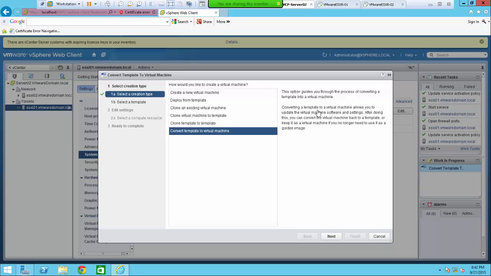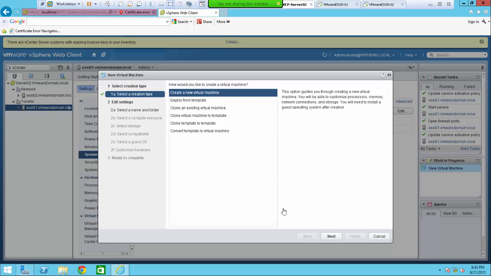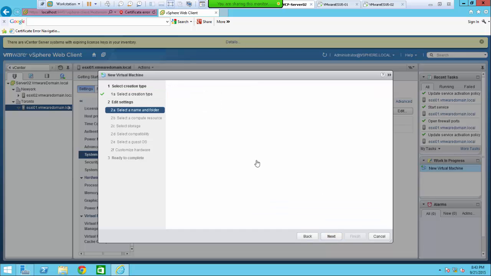And convert template to virtual machine. So if a template is there, converting a template to a virtual machine allows you to update the virtual machine software and settings. After doing this, you can convert the virtual machine back to a template. Suppose you created a template like 6 months ago, and there are so many security updates, Windows updates, that have been released. Suppose it's a Windows template machine. You would just convert it back, because you cannot start a template machine, right? So you have to convert it back to a working virtual machine, install all the updates, and then convert it back to the template machine. Anyway, let's start with a normal virtual machine and go slowly ahead with our regular day-to-day tasks.